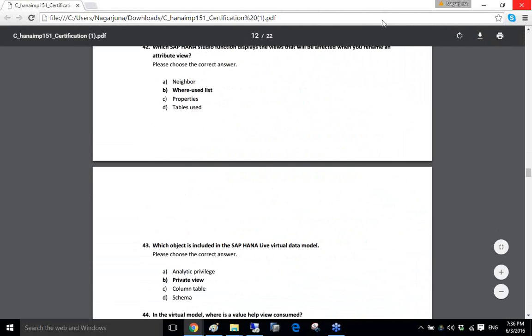And one more thing, the next thing is we'll see Introduction to S4 HANA. The certification dumps are available in your Dropbox. We see Introduction to S4 HANA.